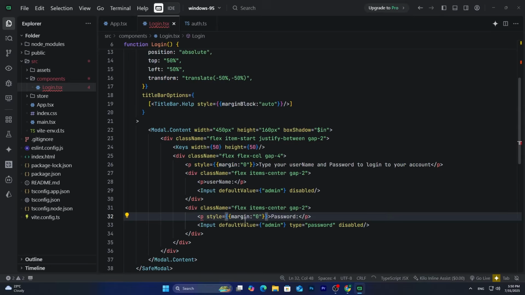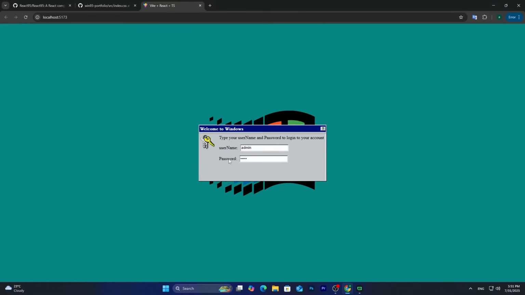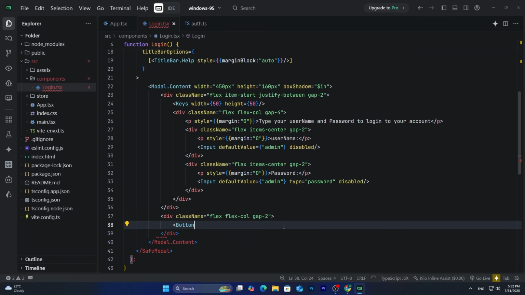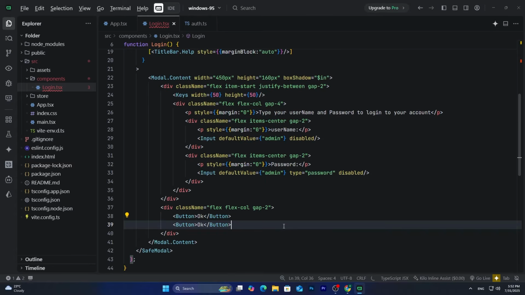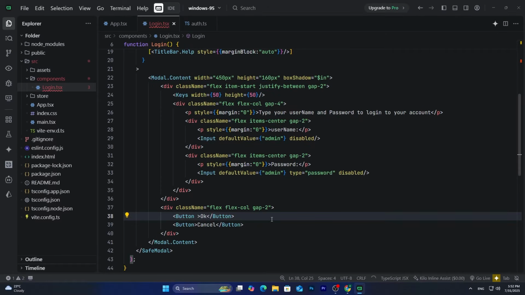So in the modal content, we'll go there and create another div, and we will give it a class name of flex and flex column, so it is column based, and gap of 2. Then we are going to use the button component from React 95. One is going to say OK, one is going to say cancel. For the one that says OK, we are going to give it a style of width of 100%. So let's copy this style and paste it there too, because both of the buttons should have the width of 100%.